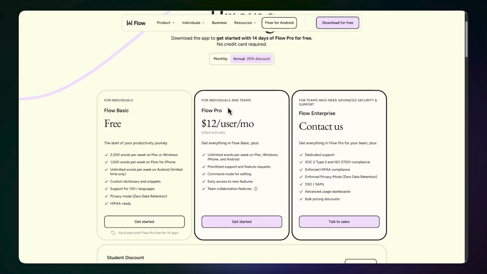When it comes to Flow Pro, which is $12 per month per user, you get everything on free plus these. And Flow Enterprise, of course, just like any other enterprise or company level plan or subscription, you need to get in touch with their people.